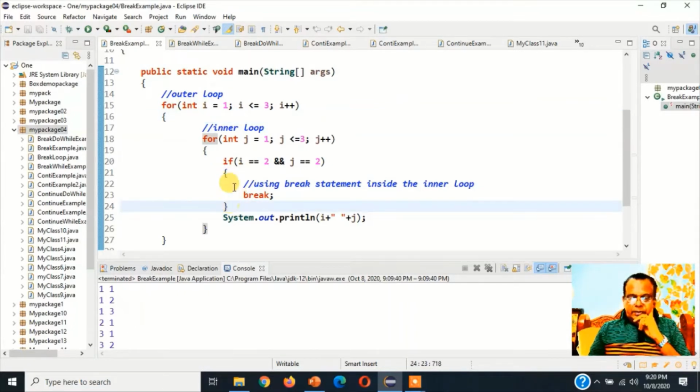This is the closing brace corresponding to the if block. After that, System.out.println in bracket i plus one space, minimum one space, plus j. Close the bracket, put semicolon. So we are giving one space between i and j, minimum one character space. So that's okay. After that, this closing brace is for the inner for loop. This closing brace is actually for the if block.